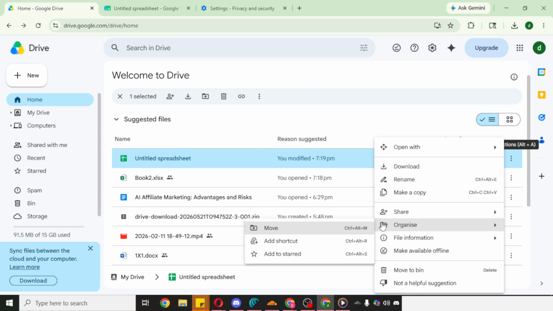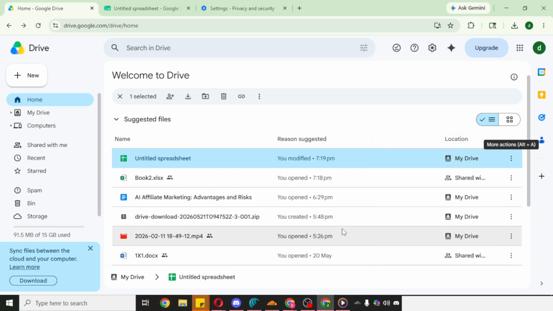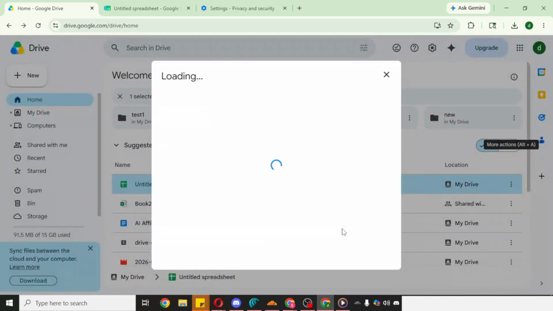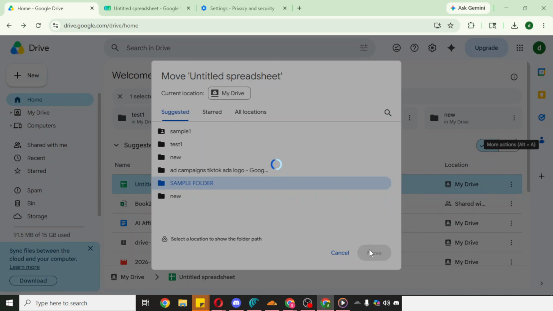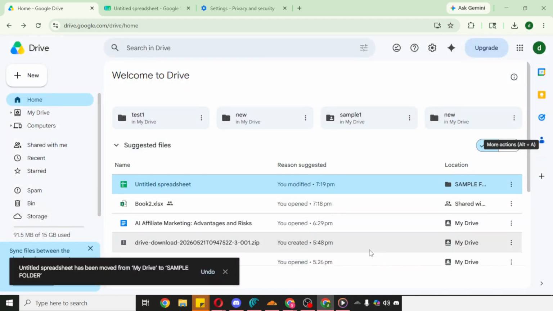The Move window will show your drive structure, including My Drive and any folders you've created. Take a moment to navigate to the exact folder where you want this sheet to live. You can double-click folders to open them, and use the back arrow in the dialog if you go too deep. If you work with shared folders, make sure you're in the correct area so the sheet ends up where your team expects it. When you've highlighted the specific folder you want, confirm the move.